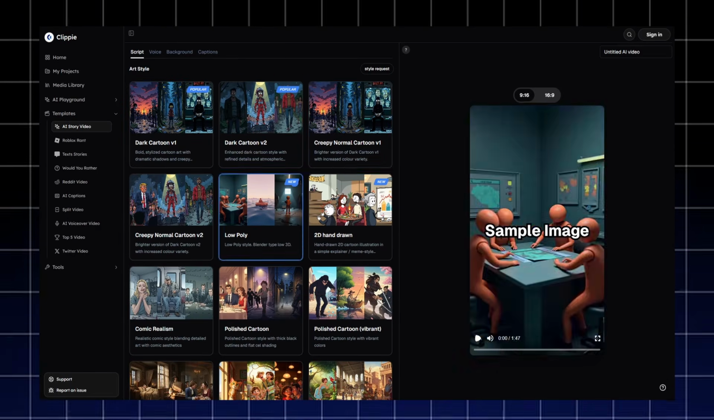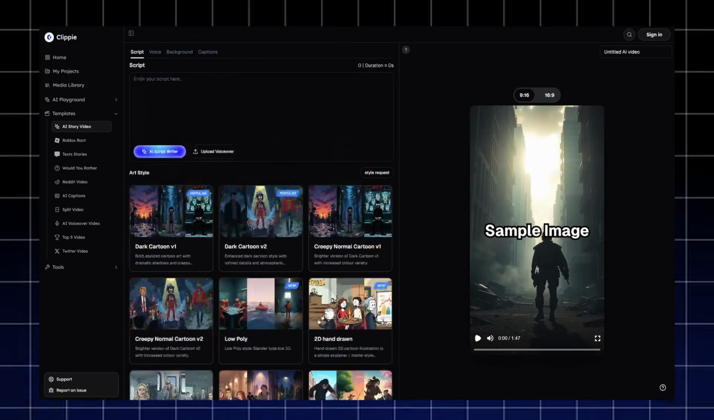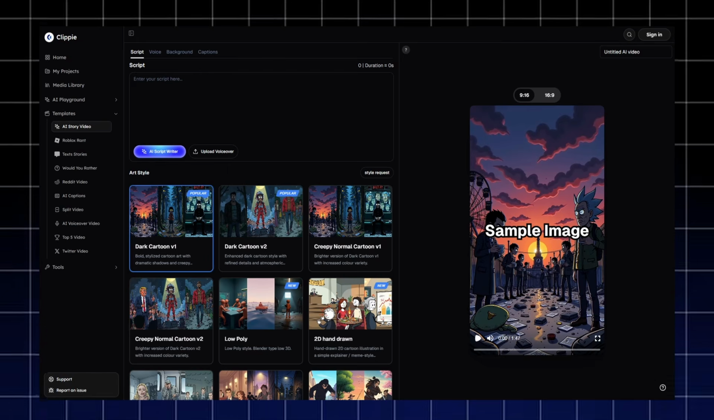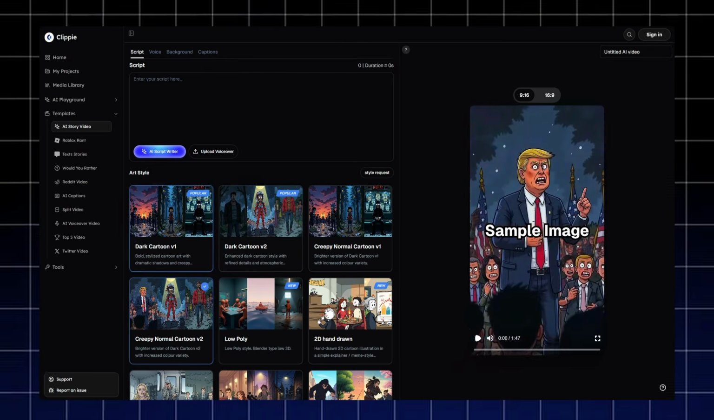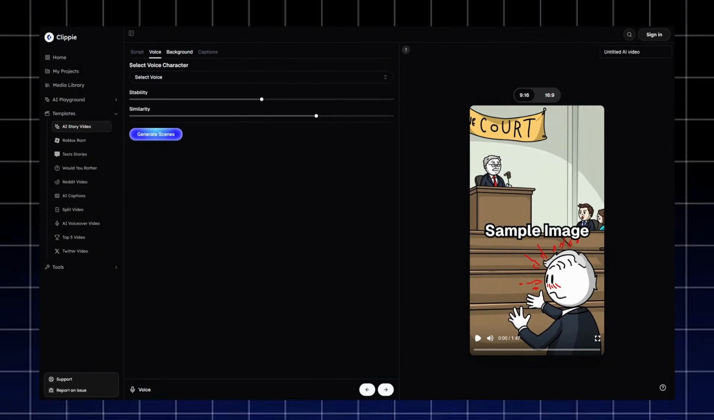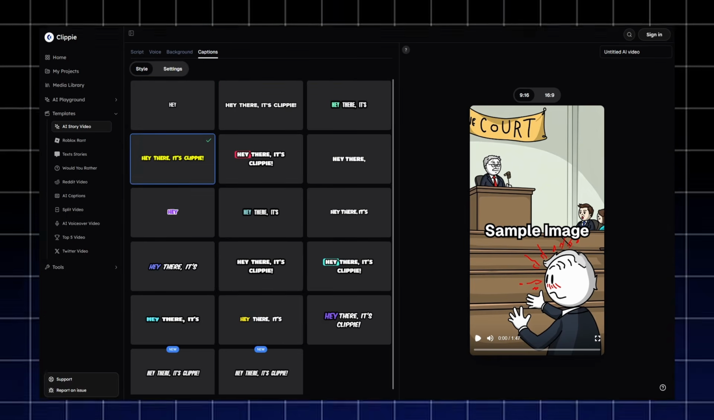Inside, you can choose different art styles, and if you don't find what you're looking for, you can even use the Request a Style option. Next, all you need to do is enter your script, basically how you want your video to look. If you don't want to write it yourself, you can use the built-in AI script writer to generate a story for you. You can also choose the voice, customize it, select your background, and add captions. Everything is handled in one place.